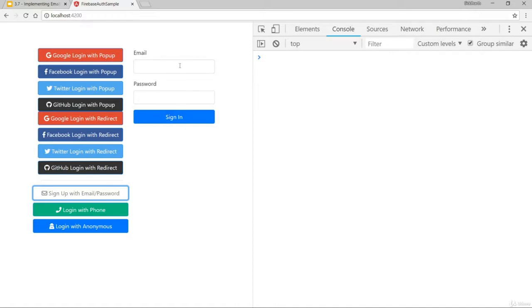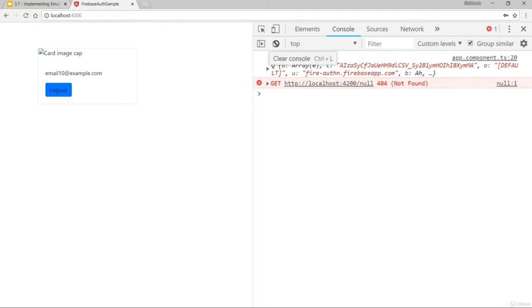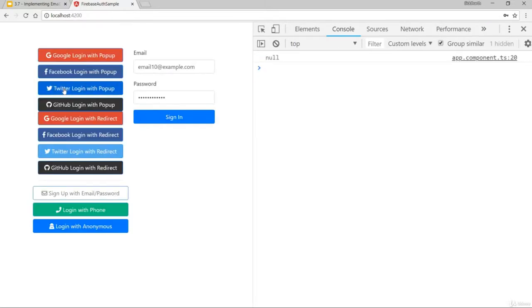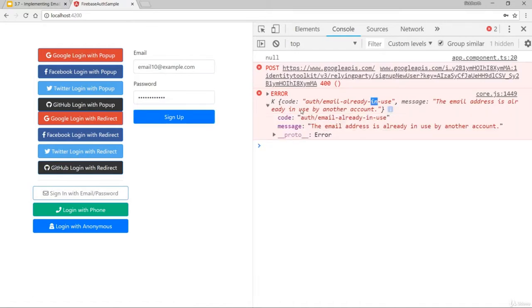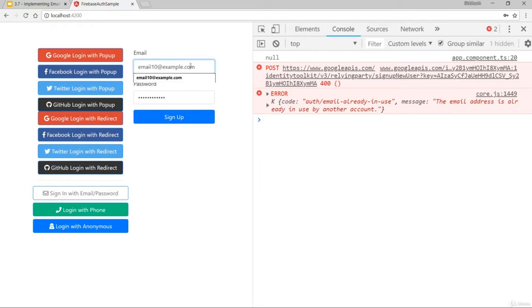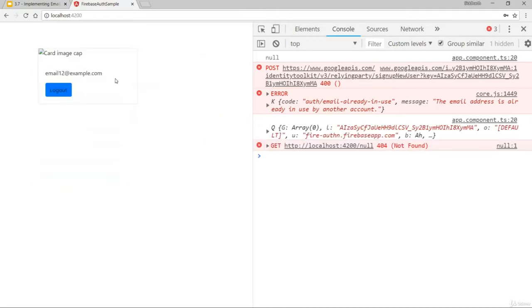So right now I'm in the sign in mode, so email10@example.com would work, and after signing in it should take me to this page. If I log out, and if I'm on the sign up mode, and if I click on sign up, then it should give me an error saying that this email address is already taken, so we cannot really sign up with a duplicate email address. If I change this to say 12 though, and if I sign up now, then I should be able to sign in properly, like so.